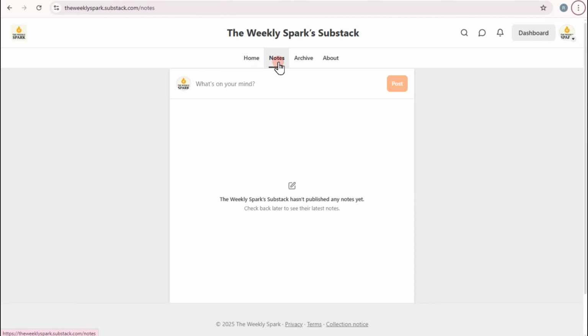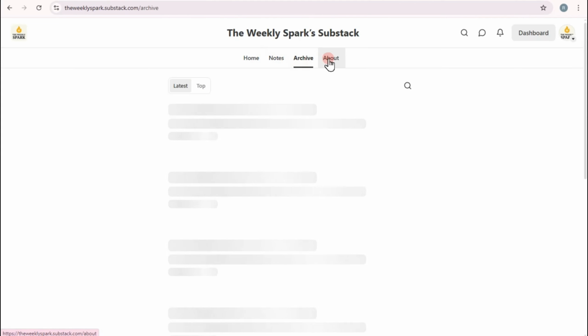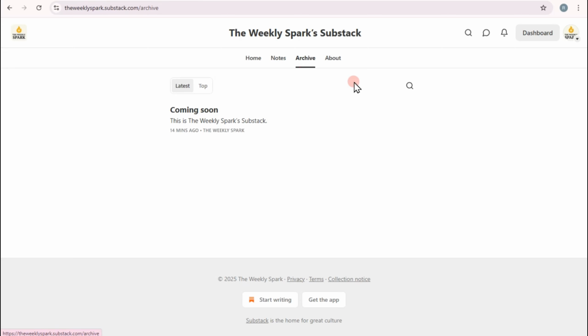Now you can track, test, and improve. And then after that, you can publish your post. So basically, that's how easy it is to write a successful Substack.